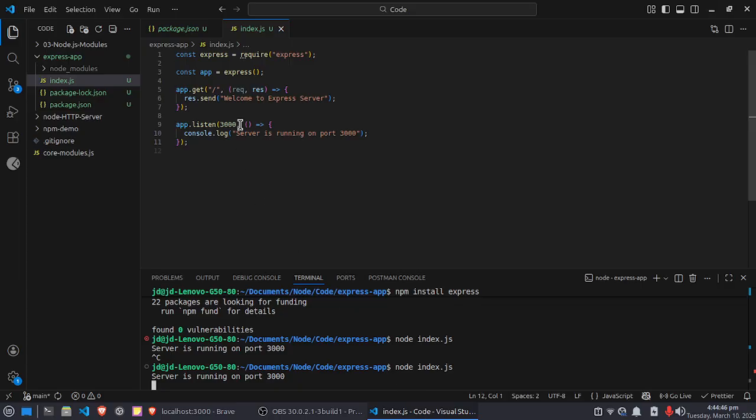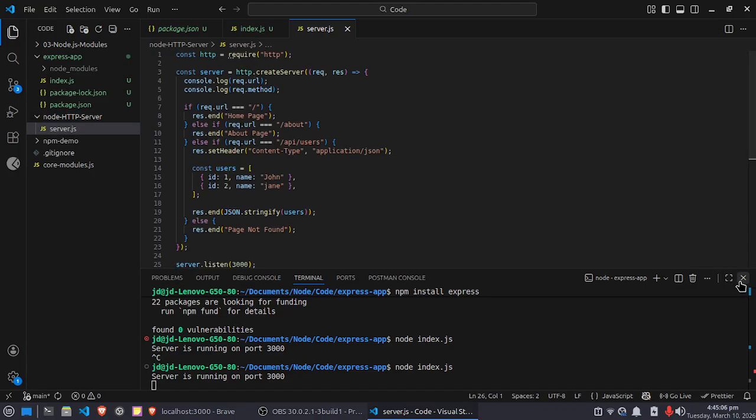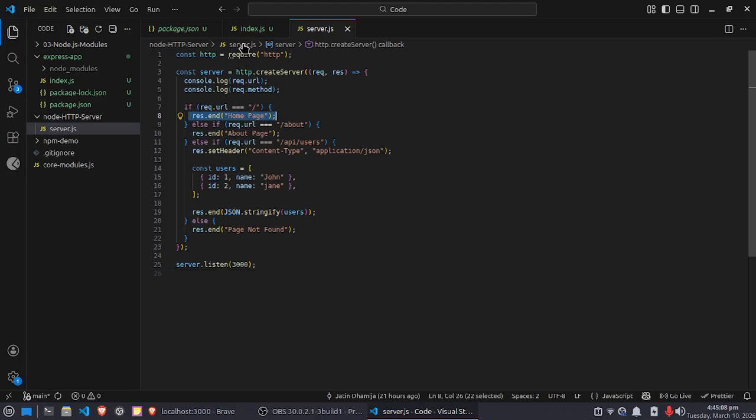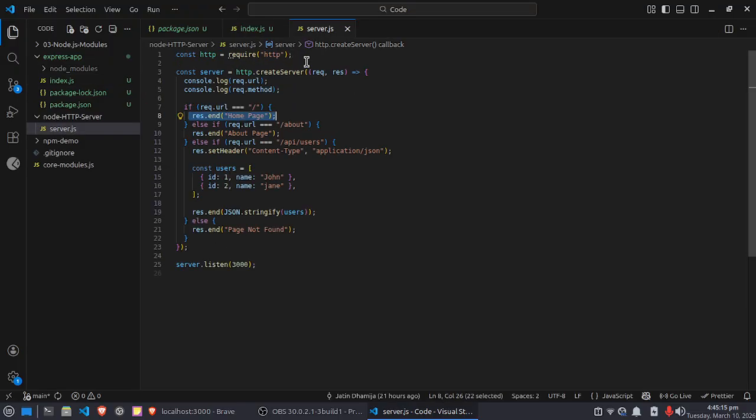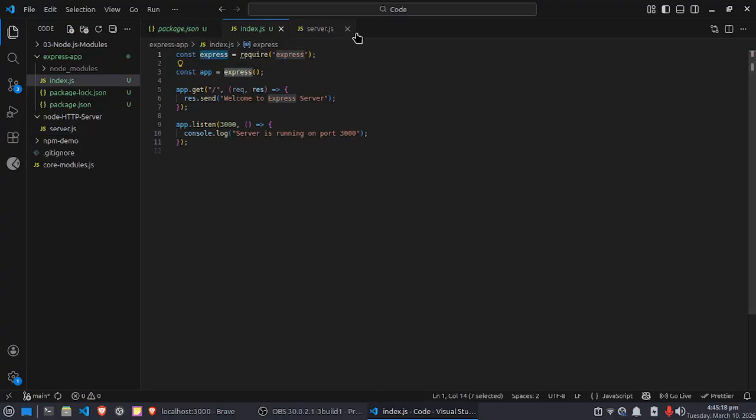So remember one thing, all the routes you have to write manually before the app.listen, which means you have to write app.listen at the end of the file. And if you compare with the HTTP server, there we wrote response.end for the home page, but here we have to write response.send, because we are using Express here, not the HTTP module. So that is a simple difference between them.